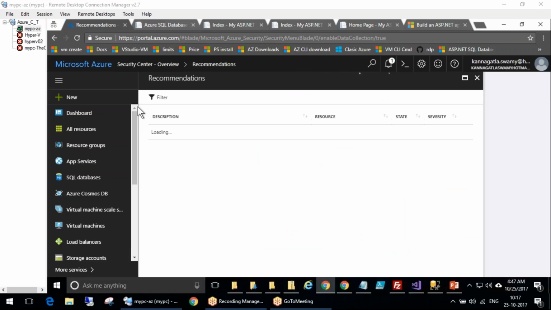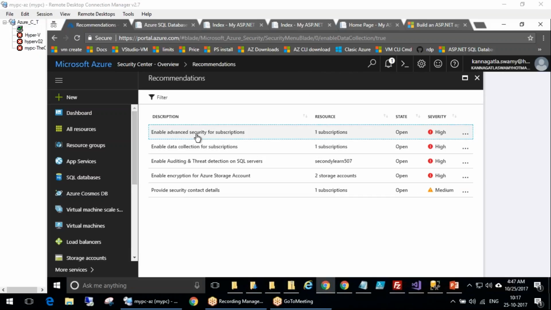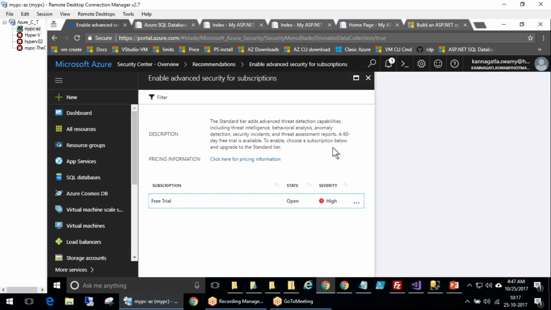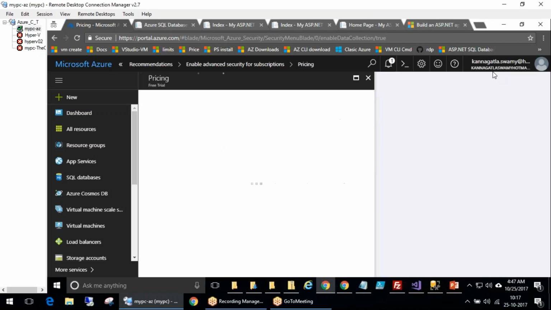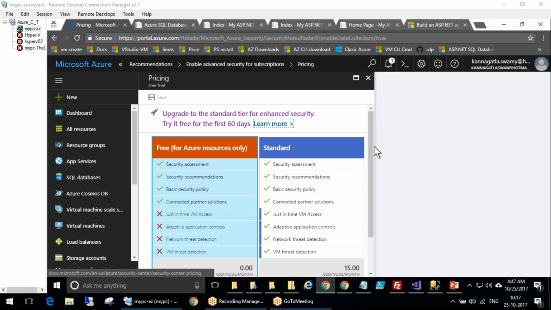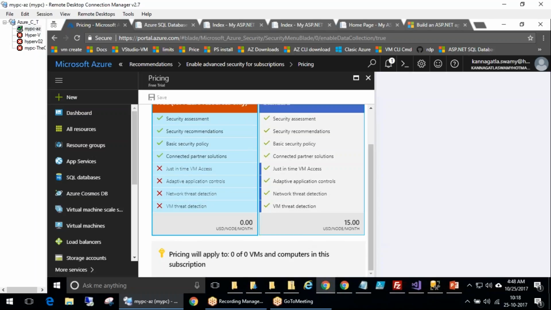So you could choose there, enable advanced security for your subscription. Free trial does not have standard, which gives you all these VM access, adaptive application. If you want, you can upgrade to this per month. It will be charged like this. But it's free, we can go for a free trial, so that's fine.